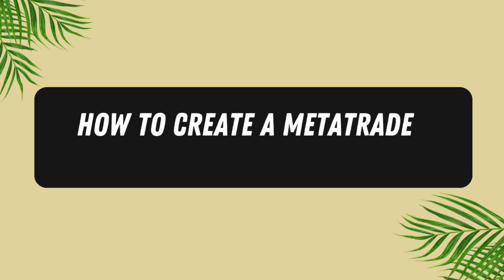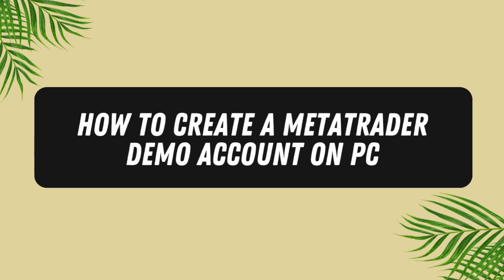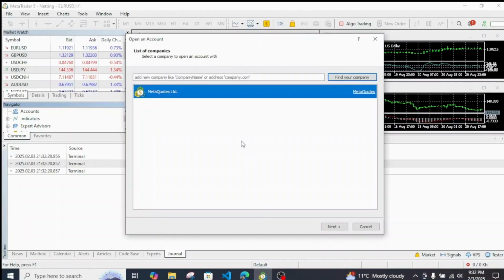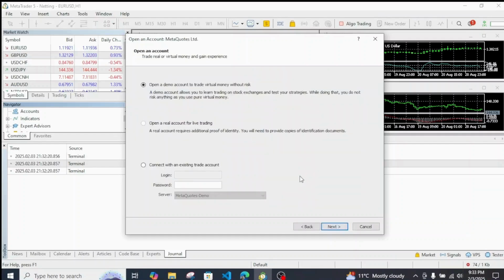How to create a demo account inside your MetaTrader application. So if you are using PC or mobile, just make sure you have successfully downloaded the MetaTrader application. Once you're inside here, just open it and you'll get this interface over here, and just click on next. And once you click on next, as you can see, there is an option for creating and opening a demo account to trade your virtual money without any risk.